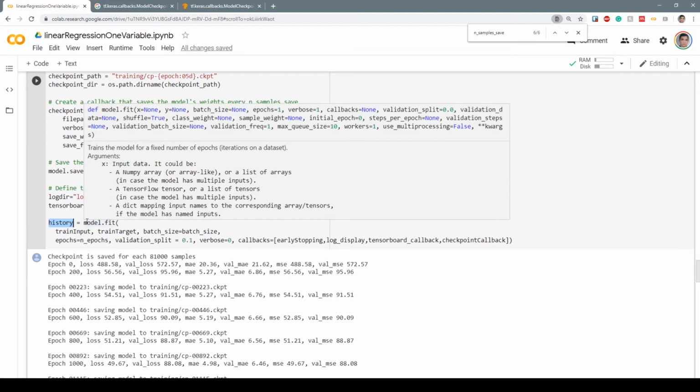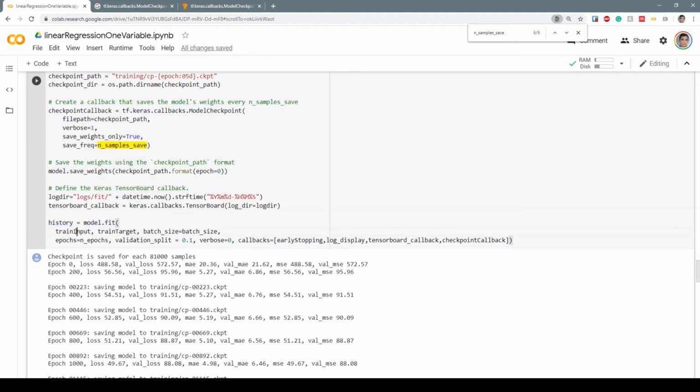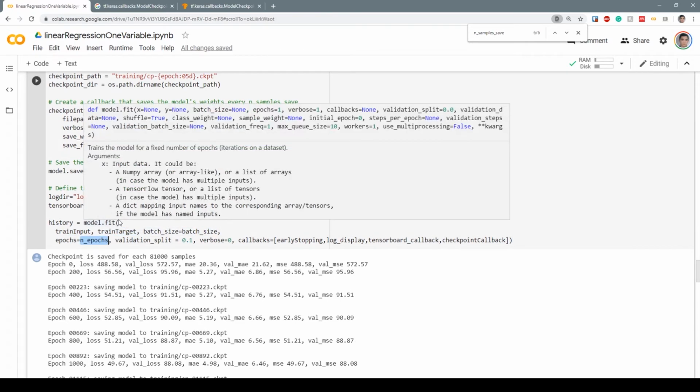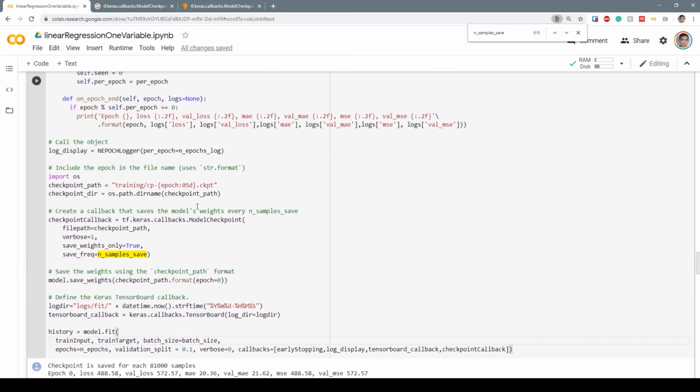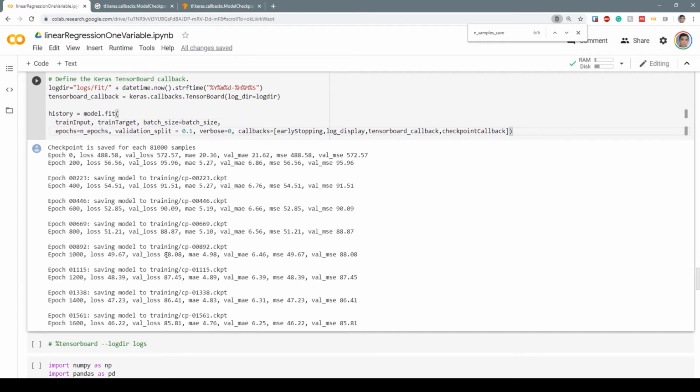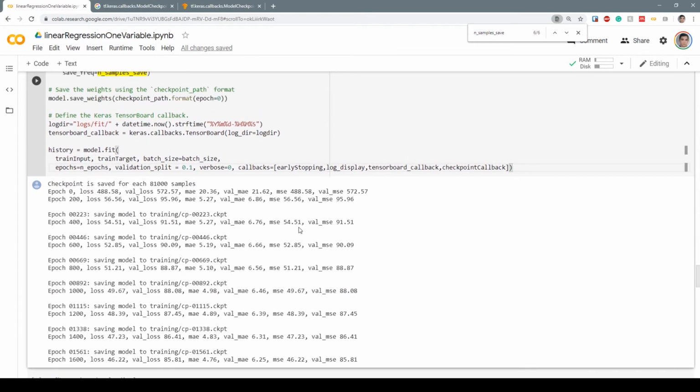Here there is a model fit object, where we use the train input, the train labels, the batch size, the number of epochs you want to continue the training, and the validation split, which means the model takes 10% of the training data as validation and the remaining 90% is used to train. This is the whole thing that we use as training. Verbose is 0, and the callbacks are what we defined and explained over here. So let's train the model. This is output from my previous run. Let's just train it again.